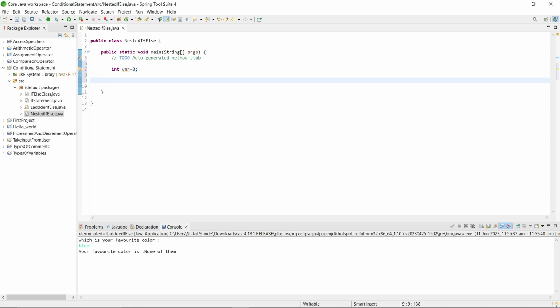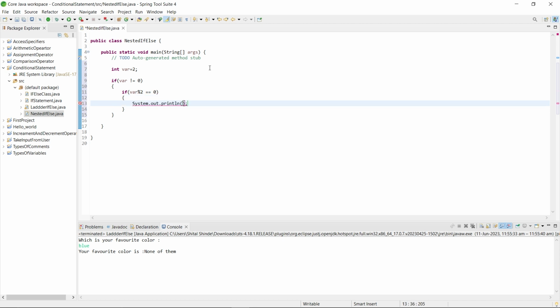In that I'm first writing the if block, and the condition you can check according to your variable or scenario. I'm checking var is not equals to 0. If the condition is true, then again I'm checking another condition, that is var mod 2 is equals to 0. That is, when we divide the variable by 2, the remainder will be 0. If the condition is true, then print the message, that is, the number is even. We can also call this program even or odd numbers. Just print the number, that is var.